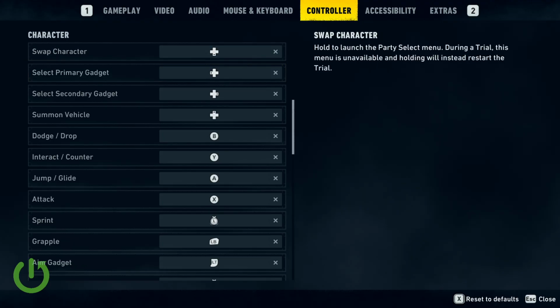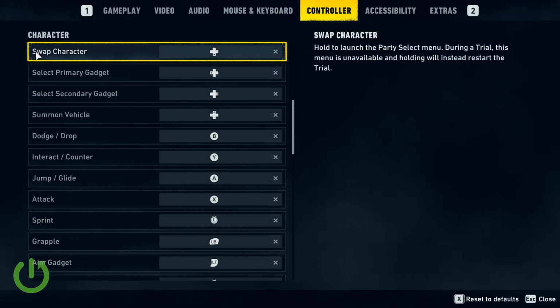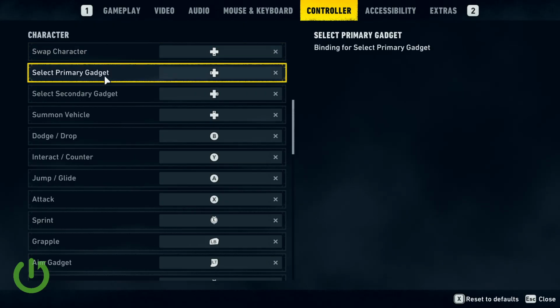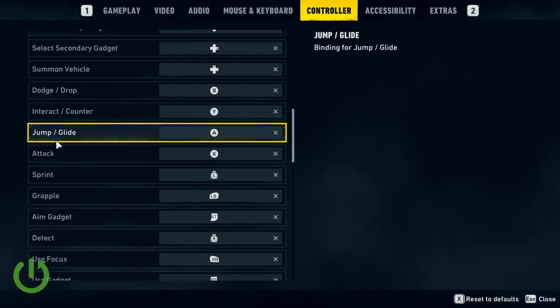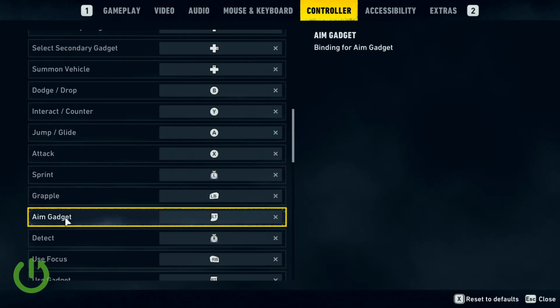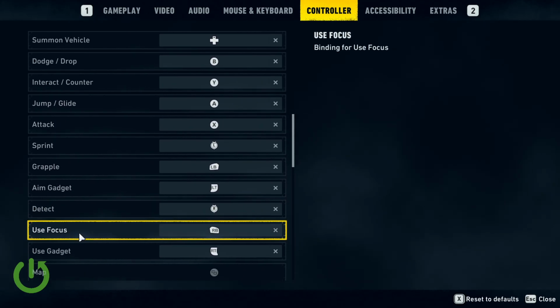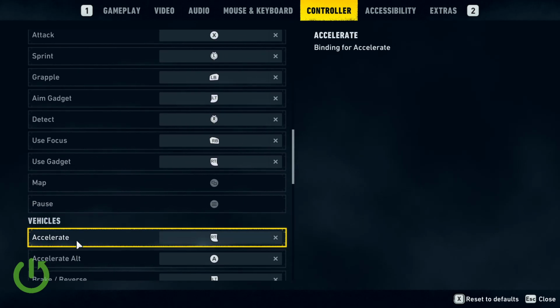The options are as follows. You can swap character, select primary gadget, select secondary gadget, summon vehicle, dodge, drop, interact, counter, jump, glide, attack, sprint, grapple, aim gadget, detect, use focus, use gadget, map, and pause.